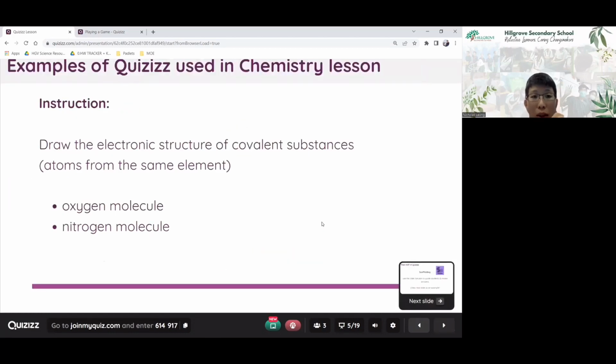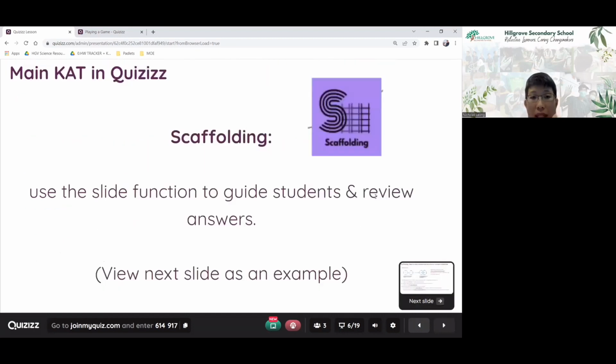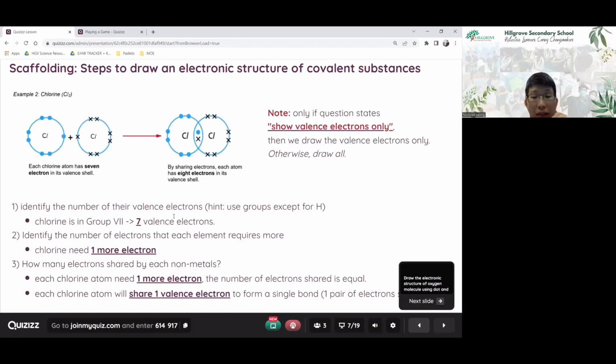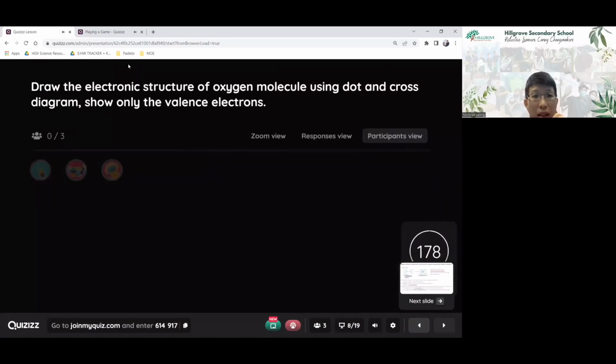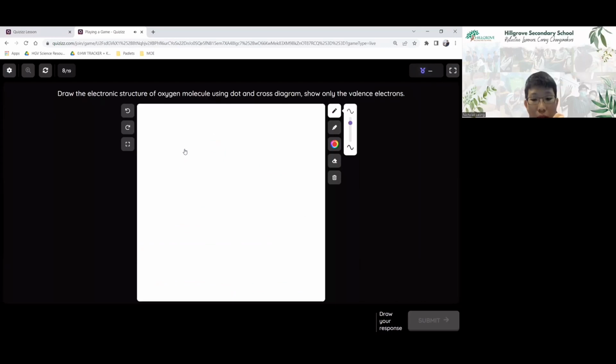Now I'll be demonstrating how I use some Quizizz functions for a chemistry lesson. This is an instruction given to my students to draw an electronic structure of a covalent substance. I'll be using the slides as a scaffold for my students to learn first before I test them. This is one example of a scaffolding slide for them to learn. Then I will pose a question for them to draw a similar substance. On their slides, this is what it will look like. They can draw and submit.